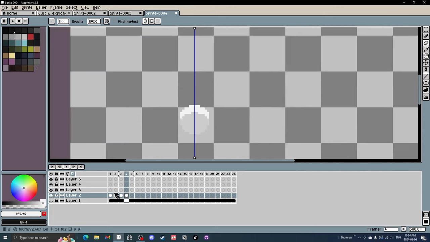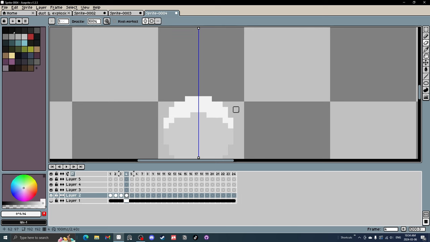And essentially, we're just doing a circle. It's moving upwards and growing. First frame small, second it moves up, grows. Third frame it moves up more and grows even more. And then the fourth frame it kind of starts disappearing.